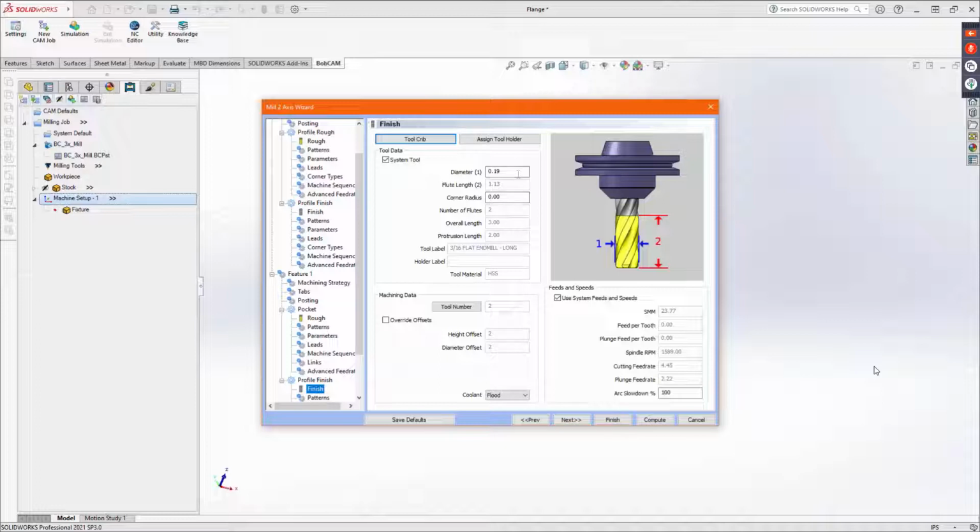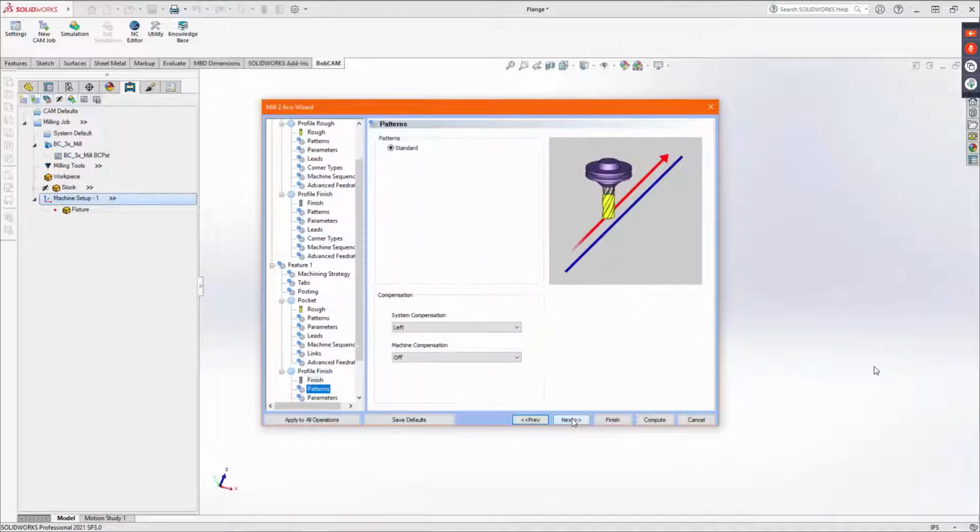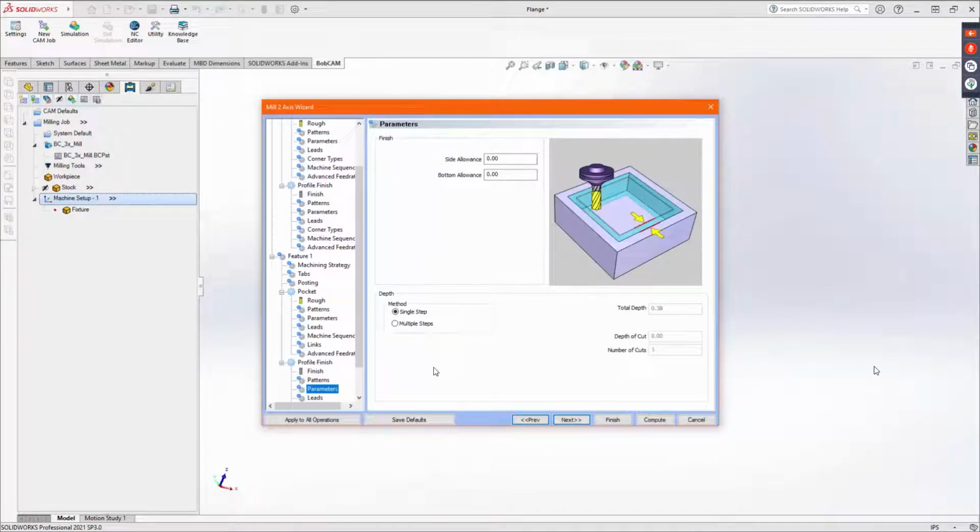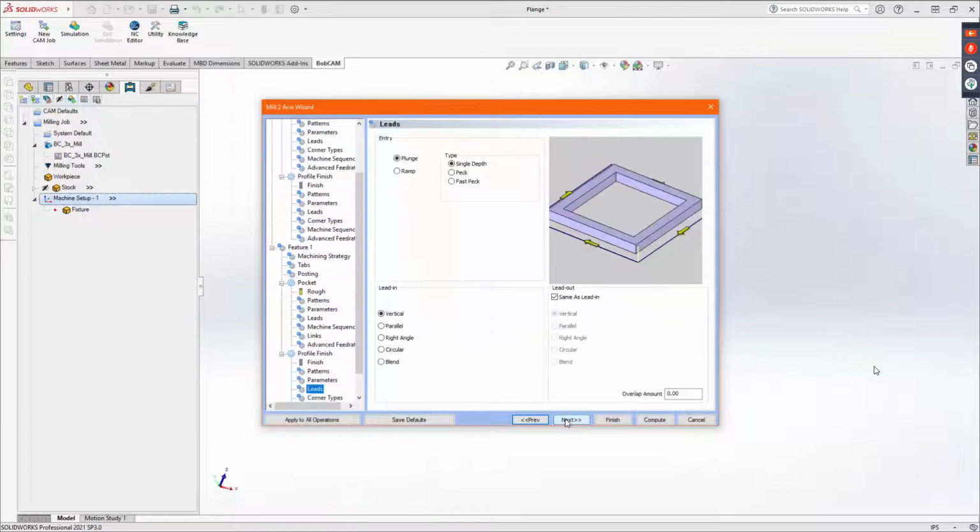Now the profile finish, it is pulling in the 3/16 that I defined from earlier, so we're just going to hit next. We're going to keep it on left compensation. I'm going to do this in a single depth. It's only taking out 15 thousandths. And on the lead, I'm going to use the last one here, the blended lead. And again, I'm going to use the same 100 thousandths length and radius, so you can see how this one kind of draws it out.